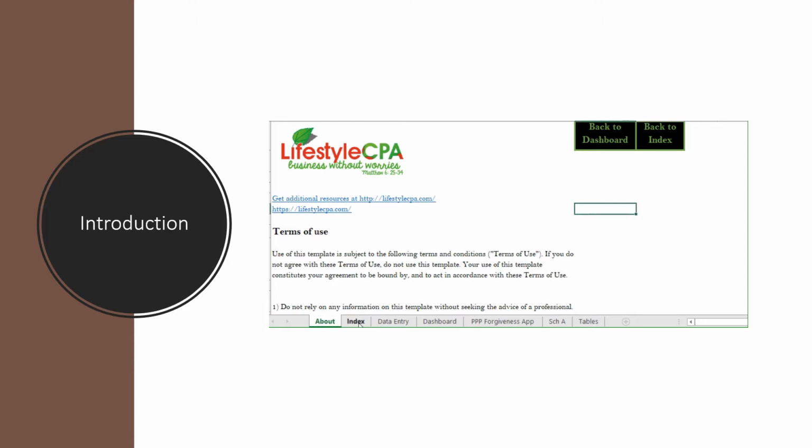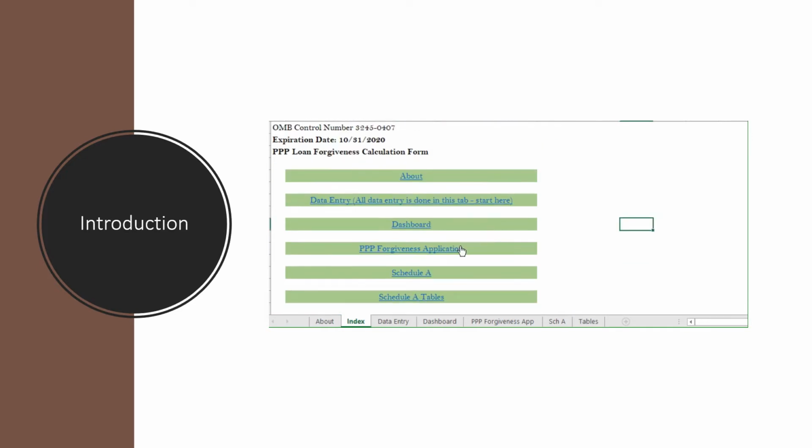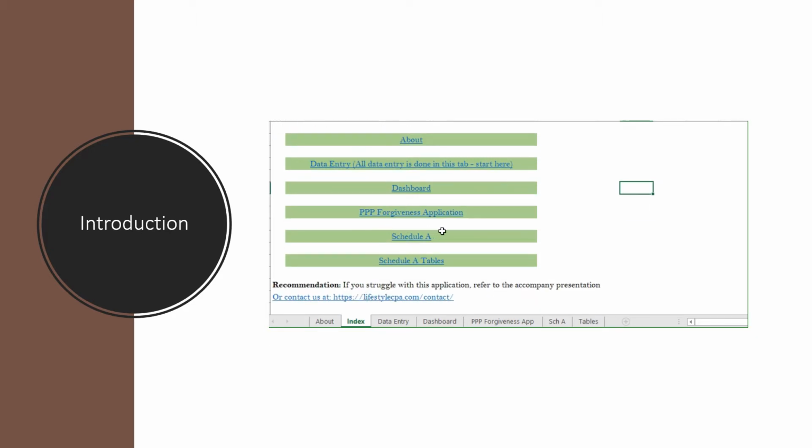Then we have the index. In the index, we see a list of topics that is covered in this template. So the about, which we just saw, the data entry: all data is done in this tab. So you don't have to worry about going to different tabs entering information. Any data that needs to be entered is on the data entry tab. Once you're done entering data, there's the dashboard, which shows you the key figures you need to look at. Then you can see the PPP forgiveness application, which you can now take and copy into the application which you submit to the bank, the Schedule A and the Schedule A tables.